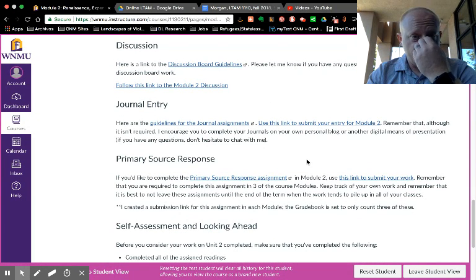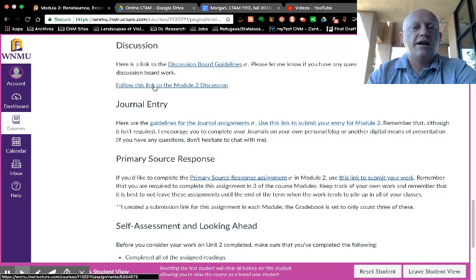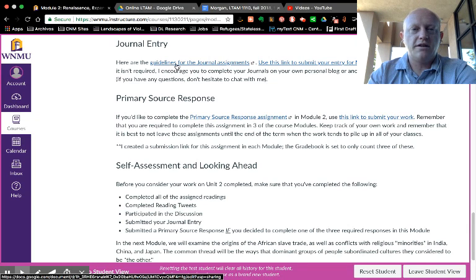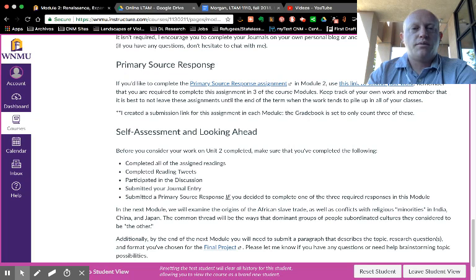The discussion question is due by the first Sunday, and then the responses by the second Sunday. All of that is explained in the guidelines. Similarly, well, not similarly, but the journal entry, that one's due at the end of the second week, second Sunday. These are all set up so that there are the instructions here, and then you use this link to go and submit your work.